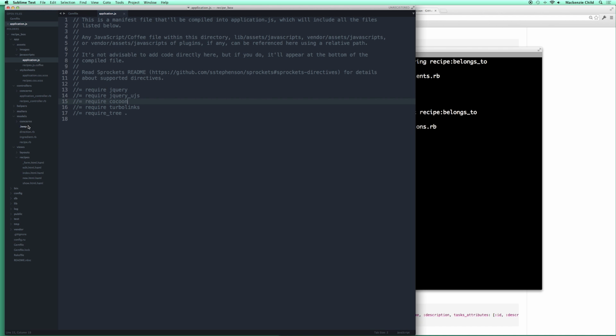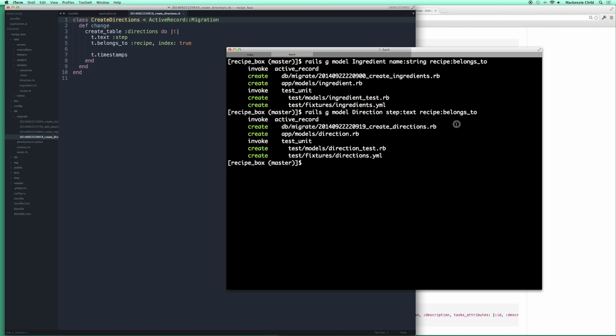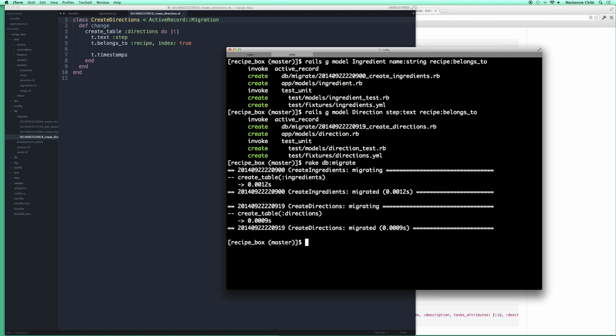All right, so let's close these so you can actually see what I'm doing. Under app models, direction.rb, direction belongs to recipe, ingredients belong to recipe. And then it created the migration for us, or the tables in the database. So we need to migrate our database, rake db:migrate. All right, and it created the ingredients table and the directions table.